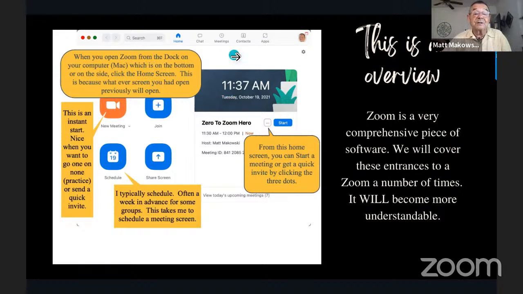So we'll start with this box here. When you open Zoom from the dock on your computer, which on my Mac is either at the bottom or on the side of your screen, okay.